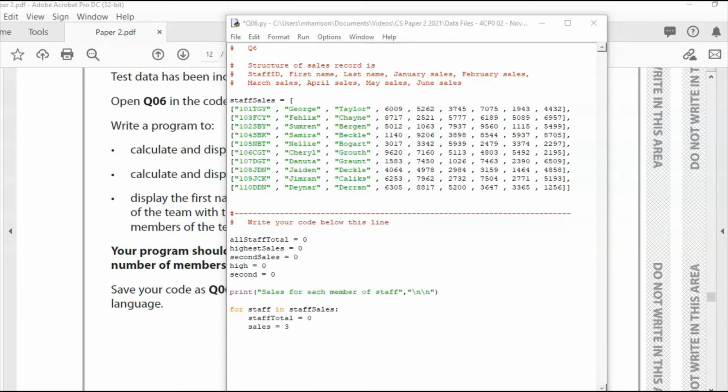So staff total is set to 0 there, which is going to record staff total as I go through, and sales is set to 3, because remember we're looking at element 3. So element 0 is a staff ID, element 1 is first name, element 2 is second name, surname, and then element 3 starts where the sales figures are that I want to add up. So while loop, while sales is less than 9, so remember we've got 0, 1, 2, 3, 4, 5, 6, 7, 8. 8 elements, so while it's less than 9, so I'm looking through each row in turn.